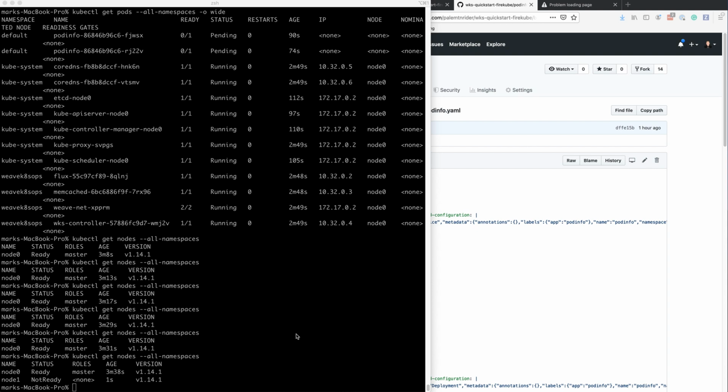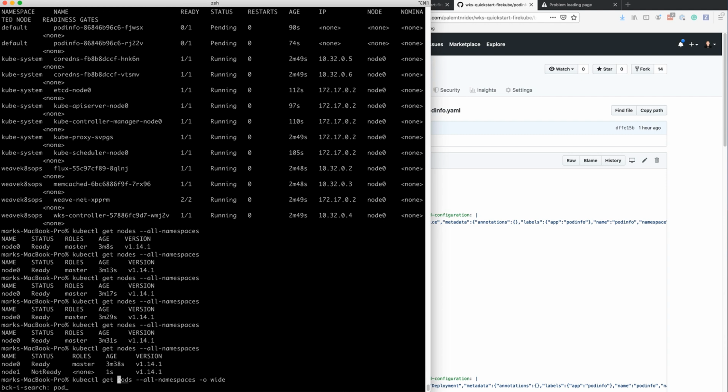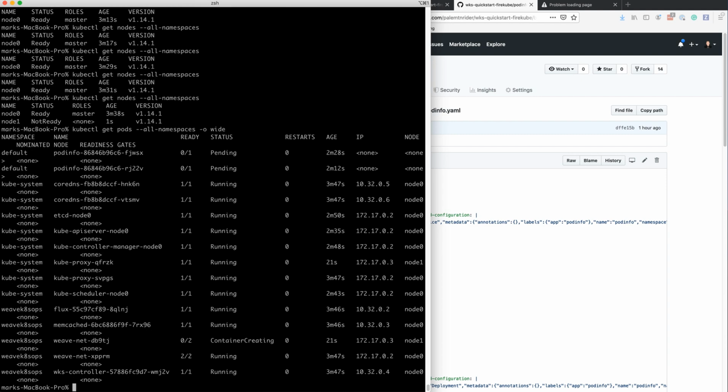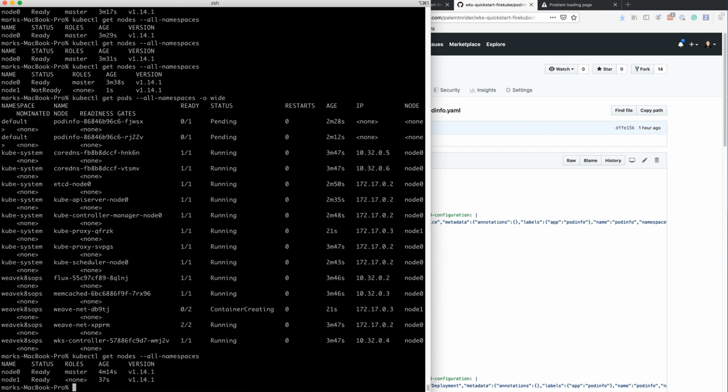Our second node has joined the cluster. It's not quite ready to take on workloads yet, but it will be shortly. So if we get our pods again, we'll see if any of them have started on the second node. We do have the kube-proxy running on the second node, and we have WeaveNet running on the second node. But our podinfo service is not ready to run just yet.